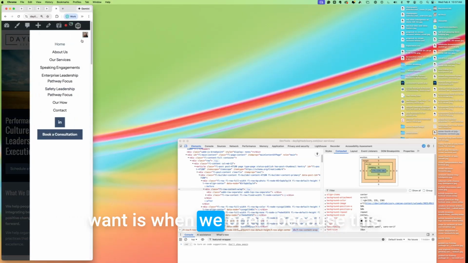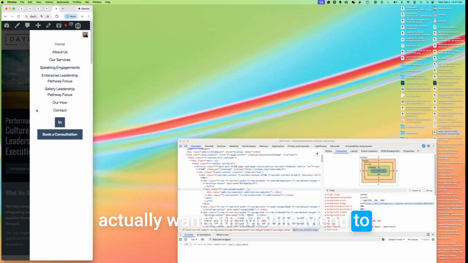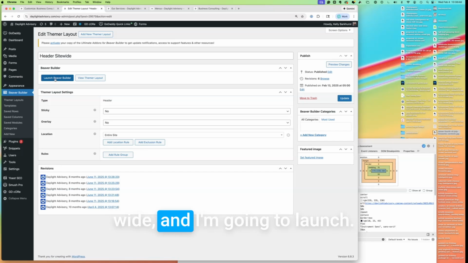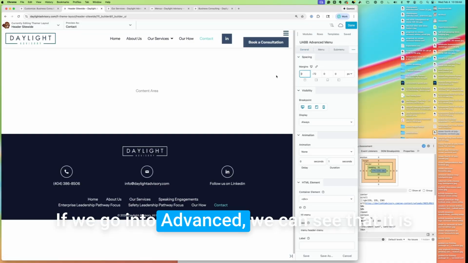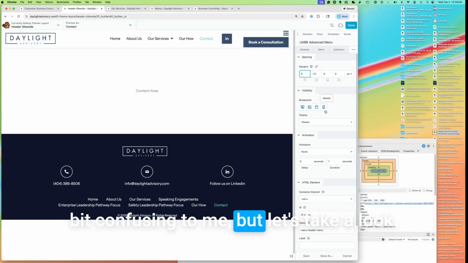Now, what we'll find isn't what we want is when we open, because this is still the footer, they're just all there. So that might be okay, but we might actually want our mobile menu to be the same as our desktop menu. So let's see how we could do that. I'm in Beaver Builder, theme layout. I've chosen this header site-wide, and I'm going to launch. We can see that this menu is selected as main menu, submenu icon, arrows. If we go into advanced, we can see that it is shown on all breakpoints, which is a little bit confusing to me, but let's take a look.